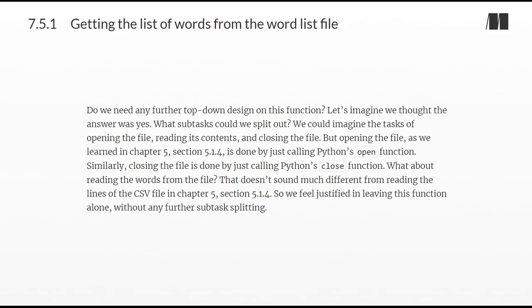But opening the file, as we learned in Chapter 5, Section 5.1.4, is done by just calling Python's open function. Similarly, closing the file is done by just calling Python's close function. What about reading the words from the file? That doesn't sound much different from reading the lines of the CSV file in Chapter 5, Section 5.1.4. So we feel justified in leaving this function alone, without any further subtask splitting.